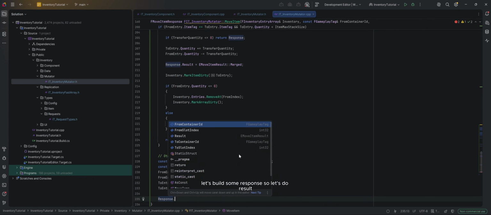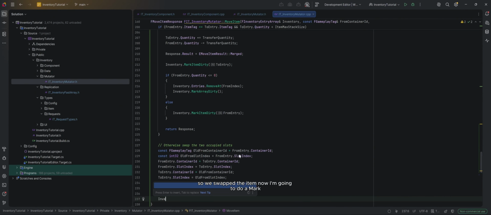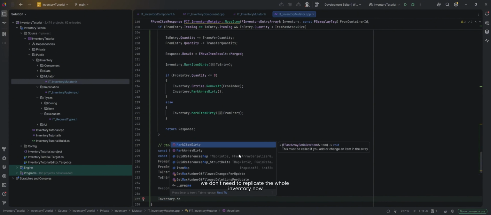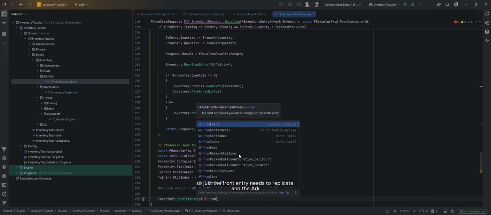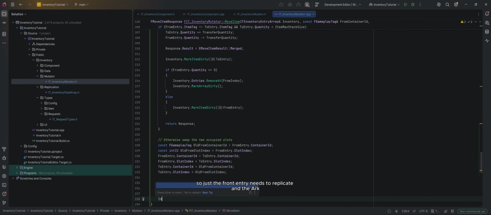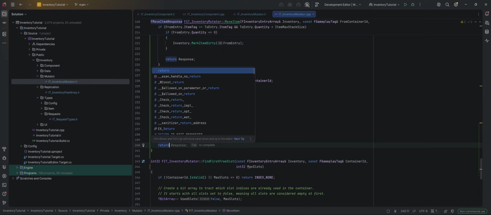Let's build some response. So let's do result dot. This one is going to be a swap. Move item swapped. All right, so we swapped the item. Now I'm going to do a mark. We don't need to replicate the whole inventory now, so just the from entry needs to replicate, and the mark item dirty to entry. All right. Yep, and then just return.